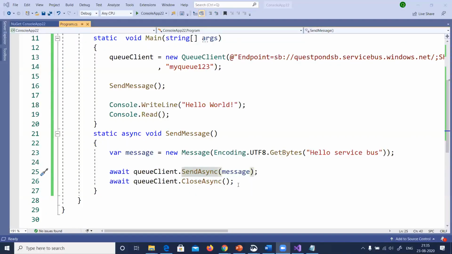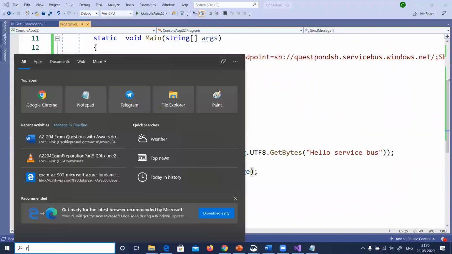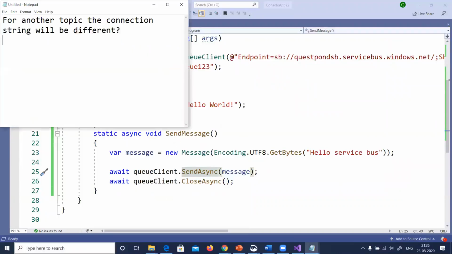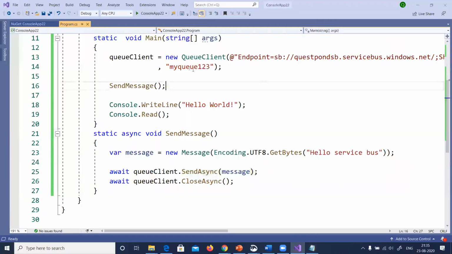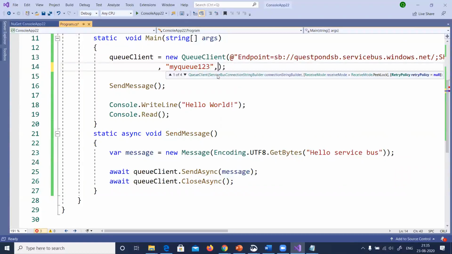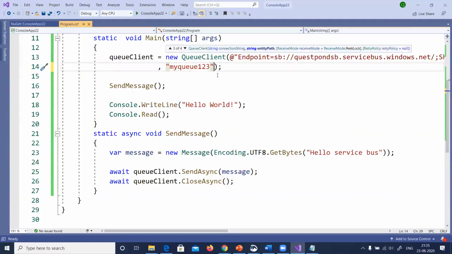Yes, so a question from Manish sir here. For every topic, I have not created a topic now. At this moment, this is not one to many. So for every topic, you will have a different topic name. Not a different connection string, I'm sorry, a different topic name. Just like how I have given a queue name here, you will give a queue name and a topic name as well, and it will just get from the topic. You don't need a different connection string.